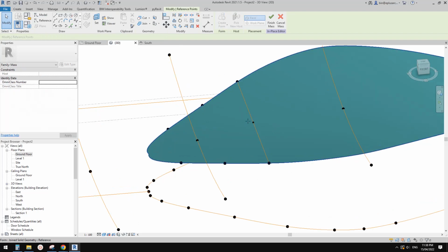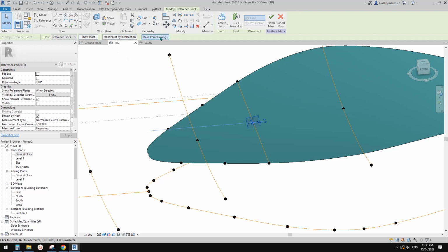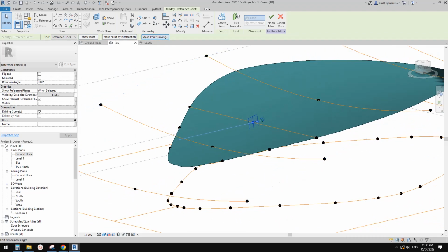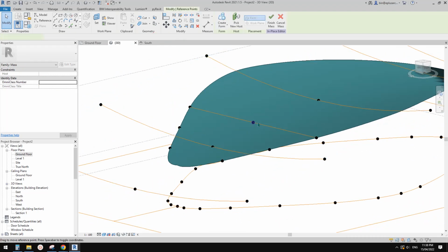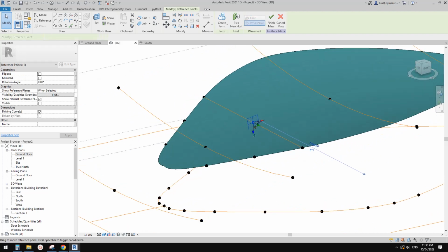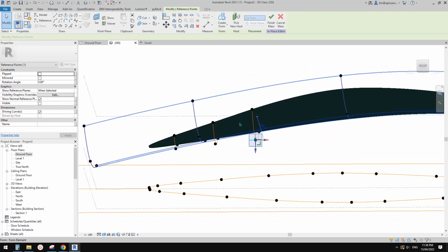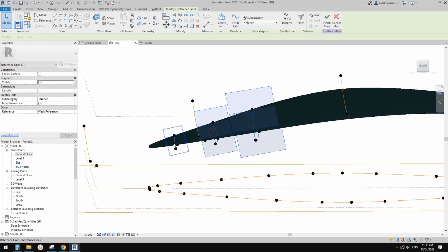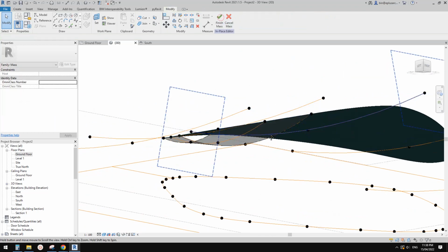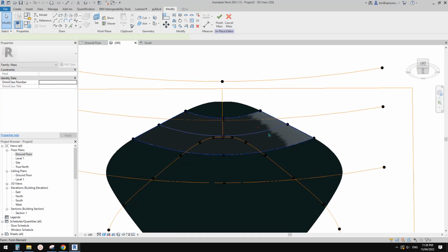Oh, sorry, wrong one. Make a point driving, and then we can select the point again. So you will see X, Y, Z, and then you can adjust the shape of this. So once we have multiple reference lines, we can use them to create a form. Okay, so now we have this.